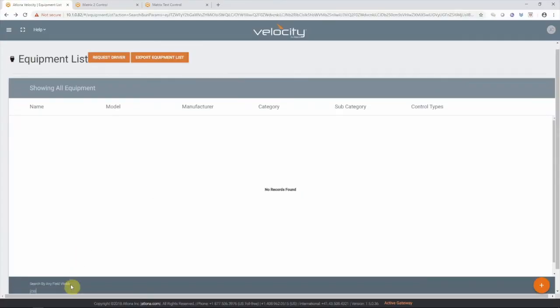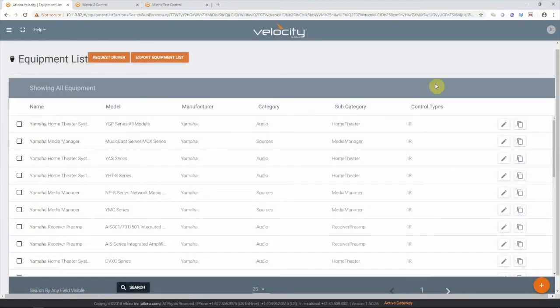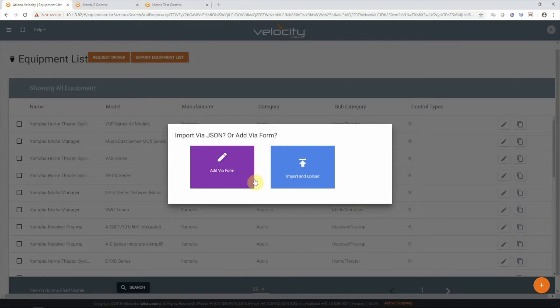So in this video, I'm going to go over creation of a custom DSP, a simple DSP. This will be a one-way DSP, no feedback, just a slider with the capability of sending out a variable command.